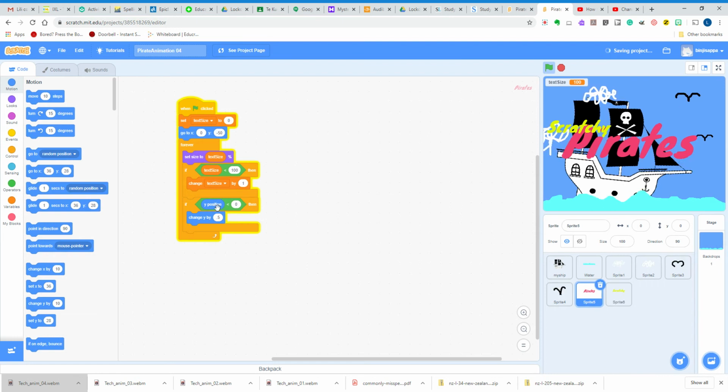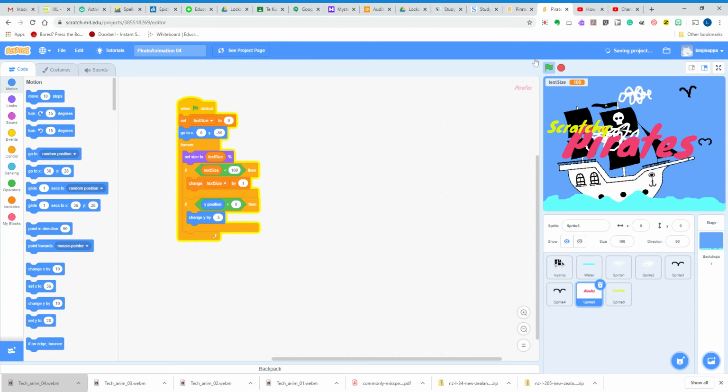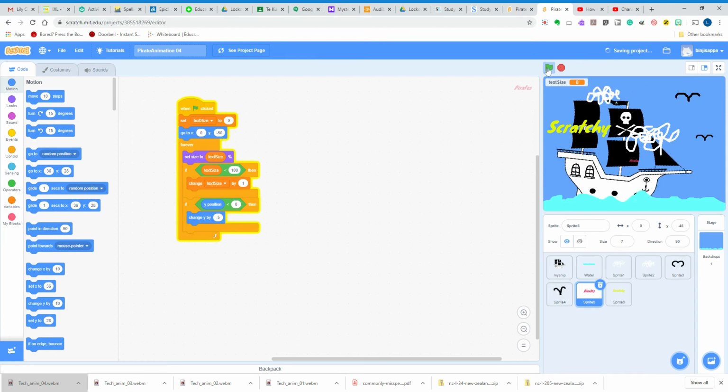Well, we're going to know it's finished when the Y position gets to 0 or the text size gets to 100. Does one happen before the other, I think? Is it moving up still? No. So the size seems to be the thing which is finished. So what we're going to do is say when this text size gets to 100, that means it's going to be finished.